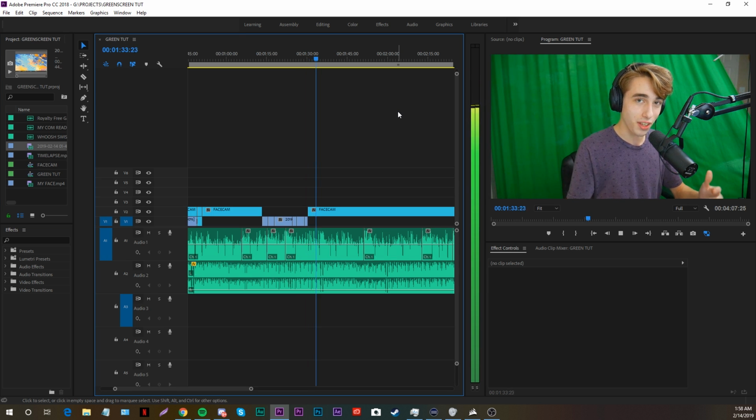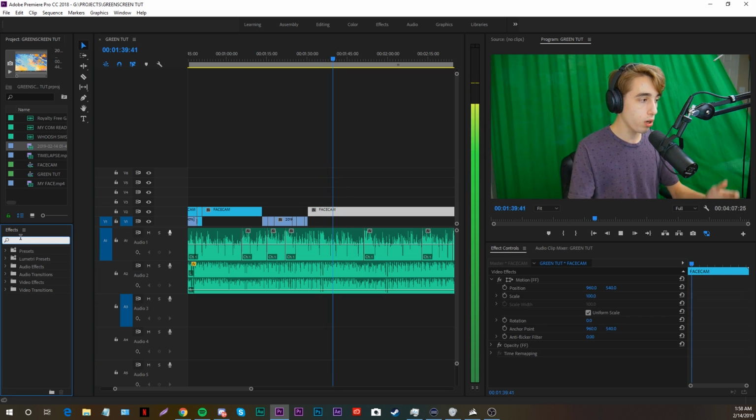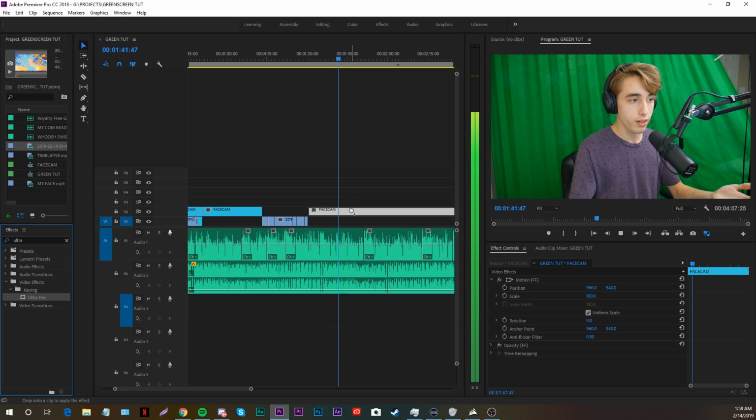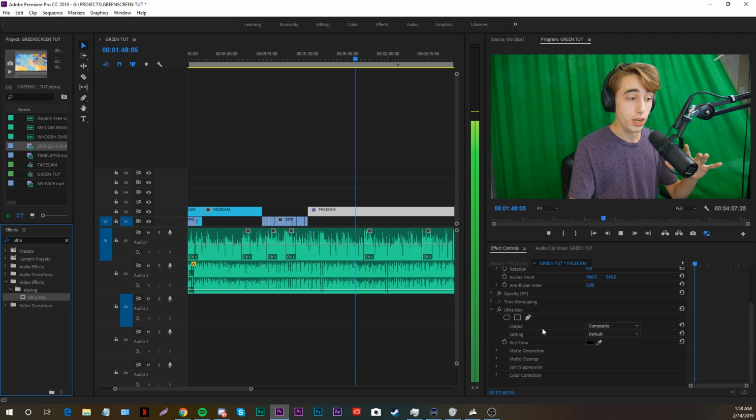Now this is where things get interesting. So you're going to want to go ahead, select the footage, select the clip, and then in the effects panel you want to search for Ultra Key. Drag that on there, nice and easy. Now when you scroll down to your effect controls here, you have the Ultra Key effect. The first thing you want to do is go to key color. You want to choose the little eyedropper here.